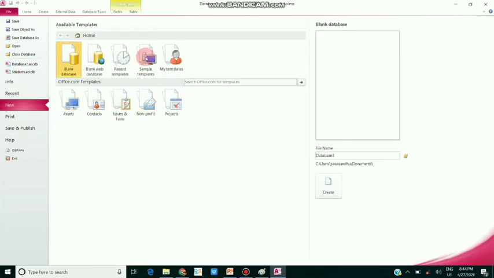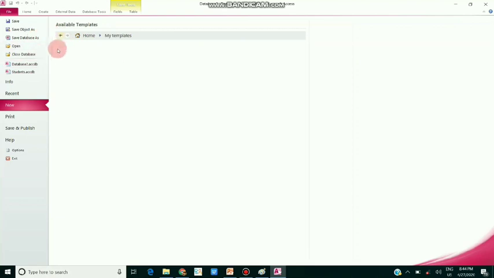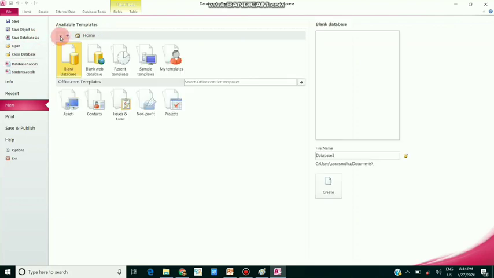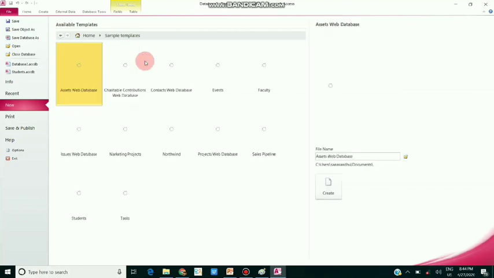There is an option of template, my templates. I click on it. I'm not having any template yet. So I will go on the sample template.